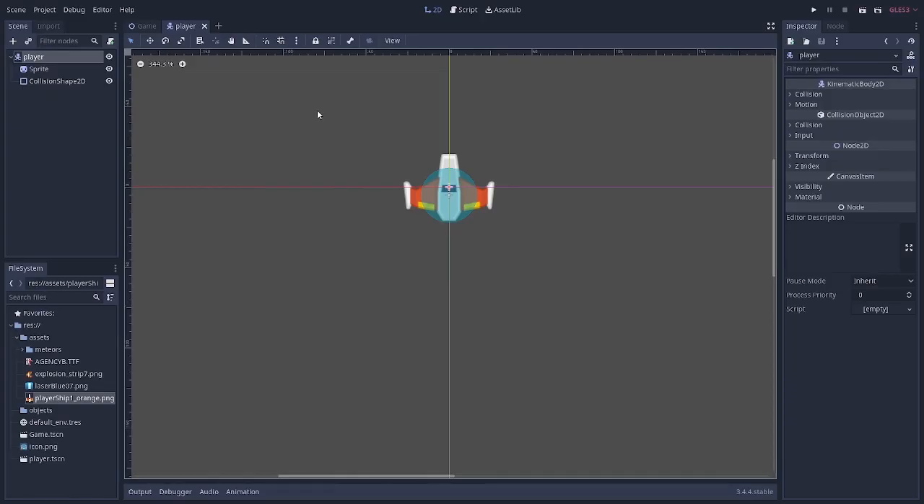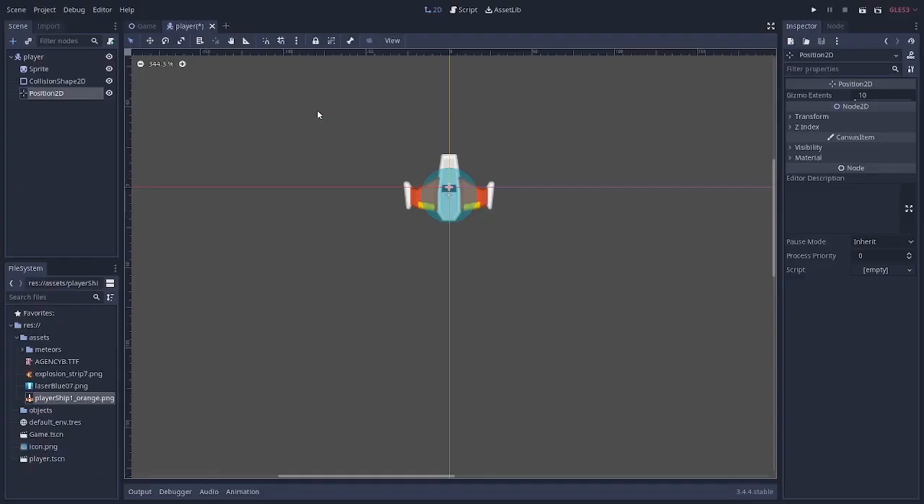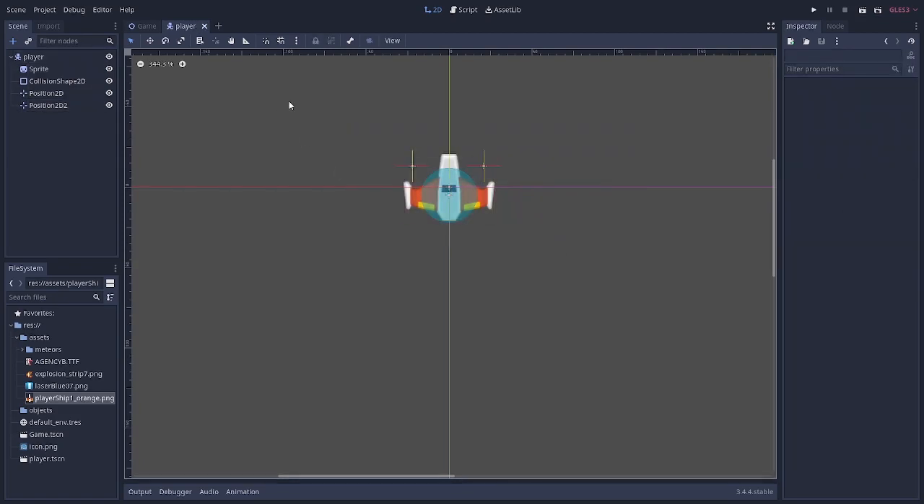Then under the player again, we want to have two more position 2D nodes. So the position 2D nodes are the muzzles basically. So I'm going to drag this up here. This is actually where the bullet is going to be firing from, and this other one is going to go up here, and this is basically all.